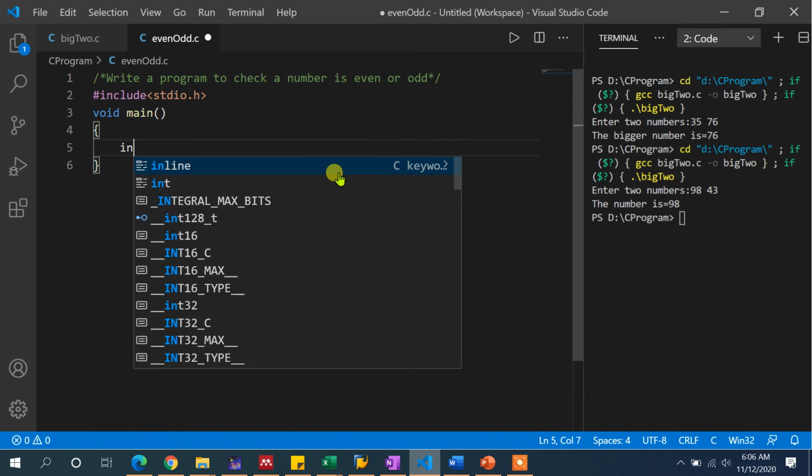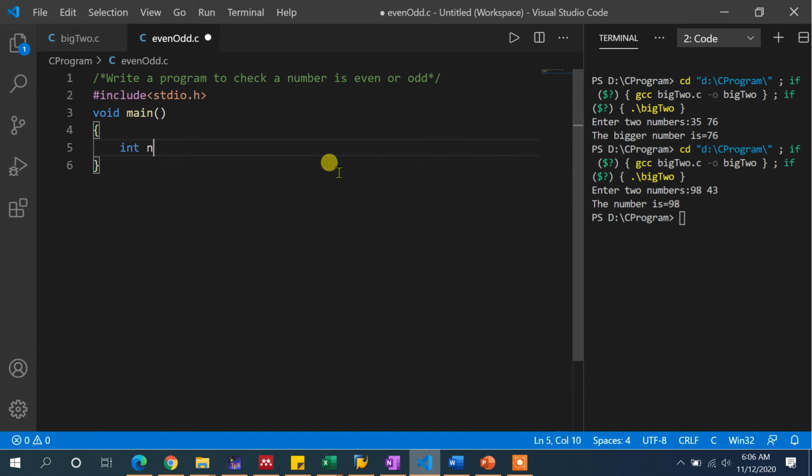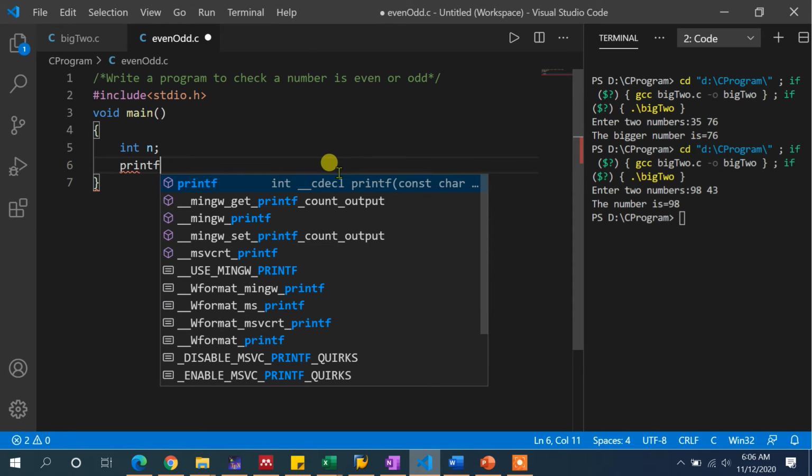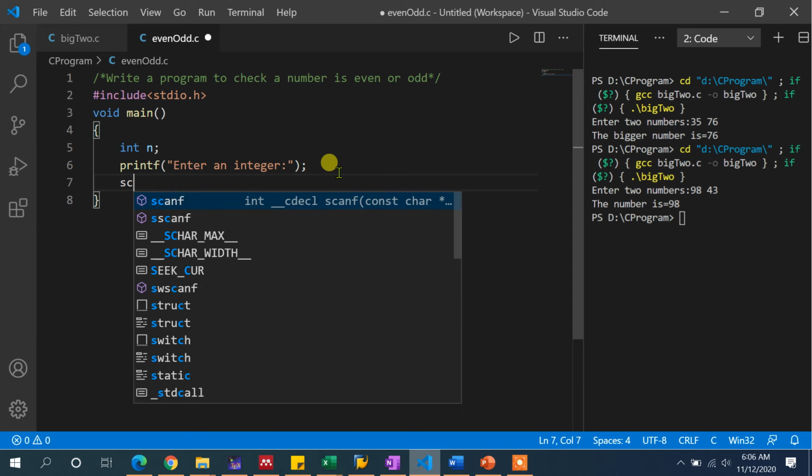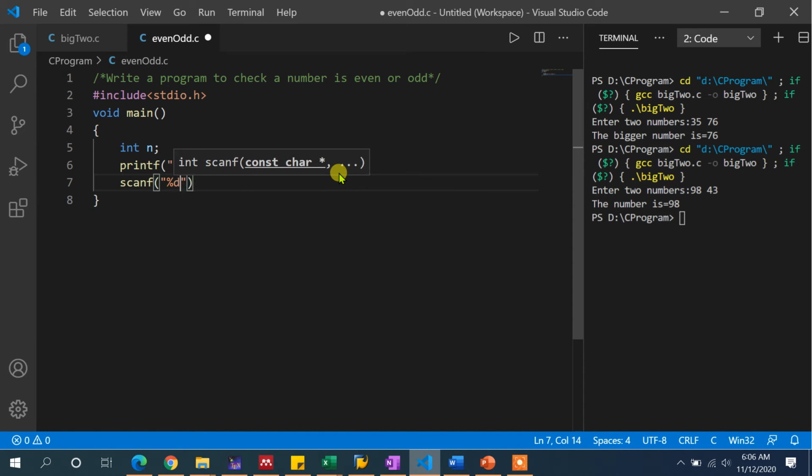Then we need to declare a variable. A single variable is enough because we want to check that number is even or odd. So let me take the input: printf, "enter an integer". Okay, then scanf("%d", &n). So I have taken that number.